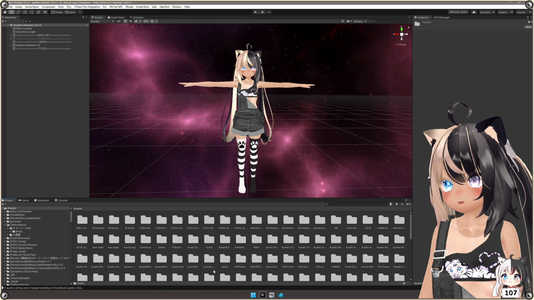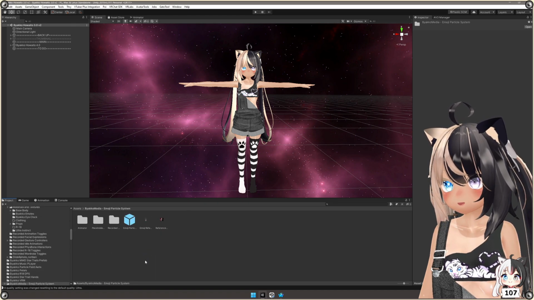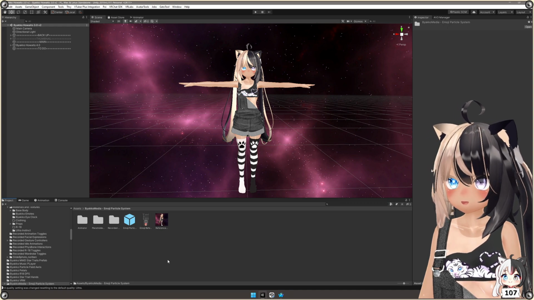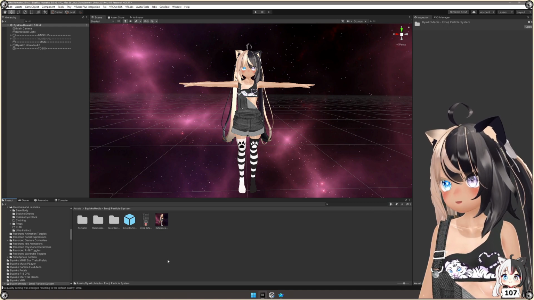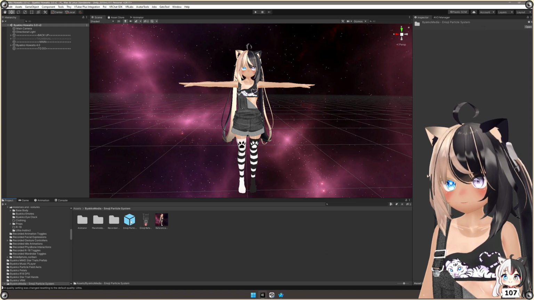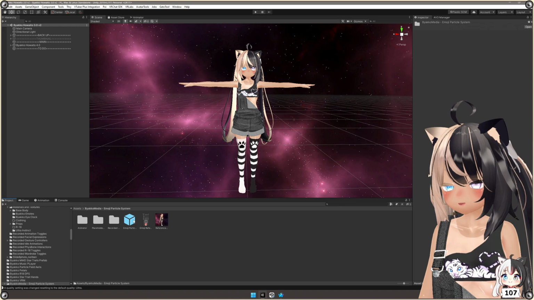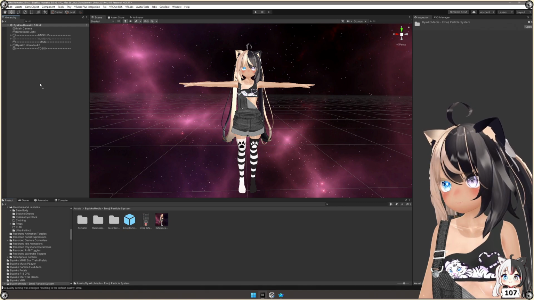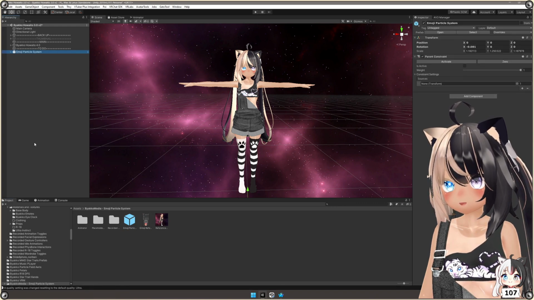Now that it is all extracted, you can go to the folder called Byakko Media Emoji Particle System. Inside this particle system folder, you will have a couple of items. First of all, you have the prefab, which is the one that you're going to place into your Unity. So you just drag and drop it, just like that. And now we're going to go over how to set up the system.